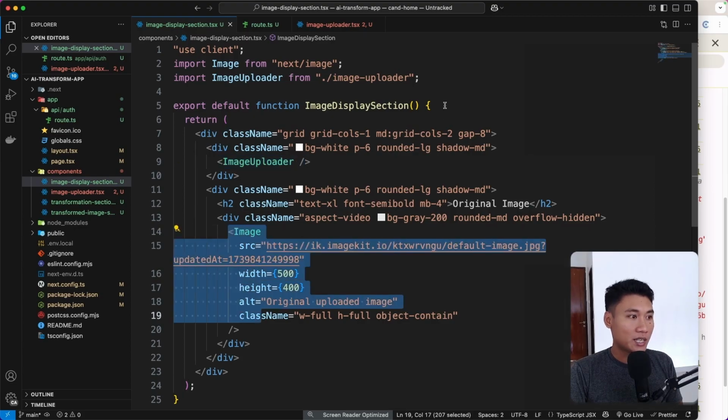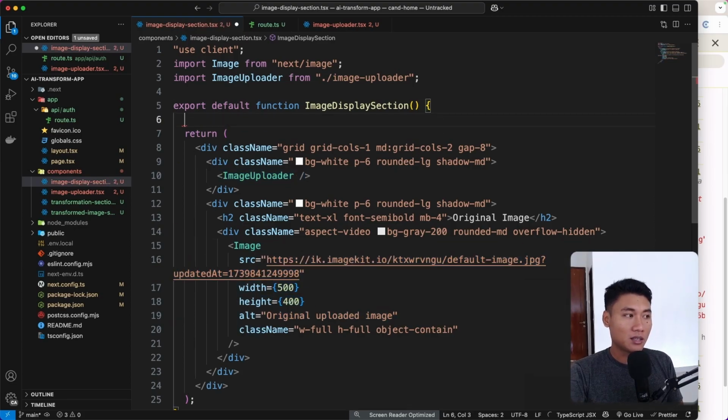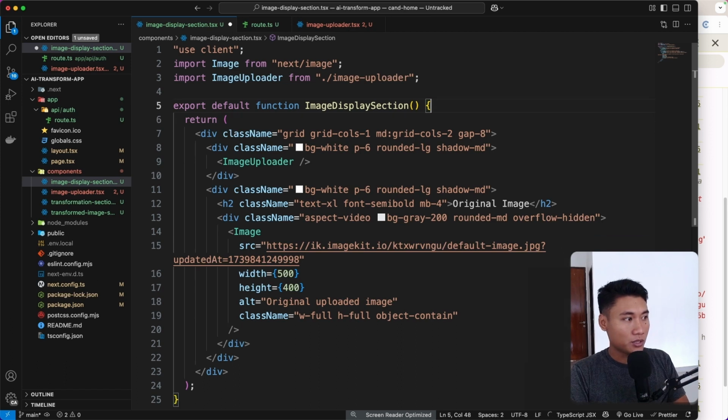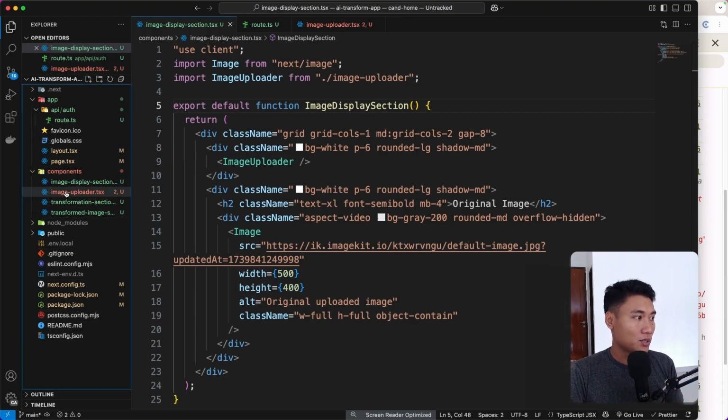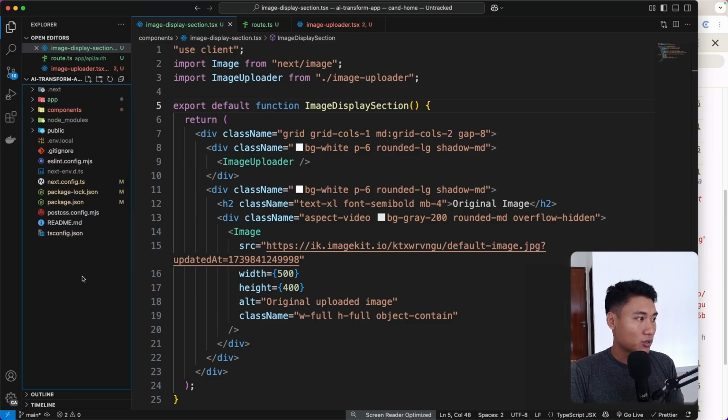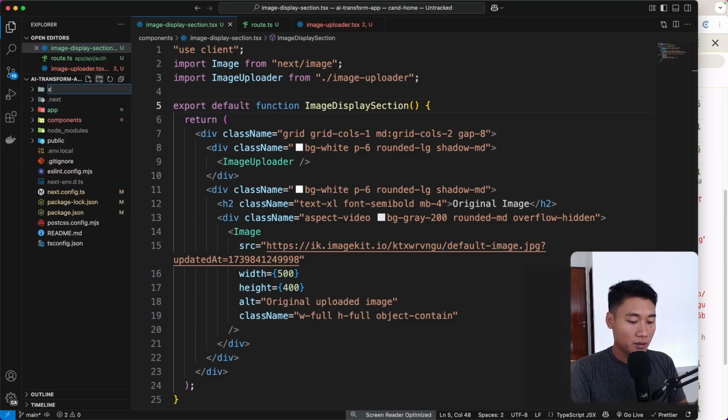We can create a state right here to get the URL. That also works, but I like to have a kind of global state to play around with the value of the URL, so I can get the URL in any component I like. So I'm going to use the Context API to do that. Let's see, I'm going to create a context folder right here like this.